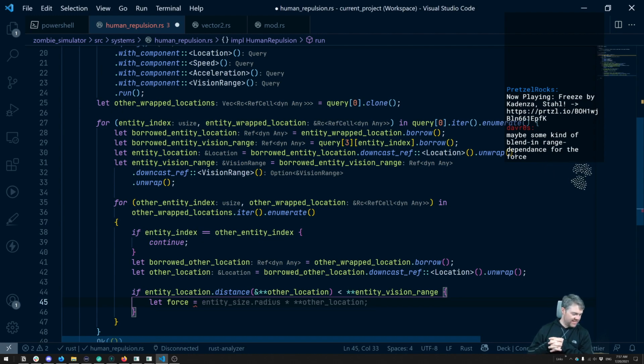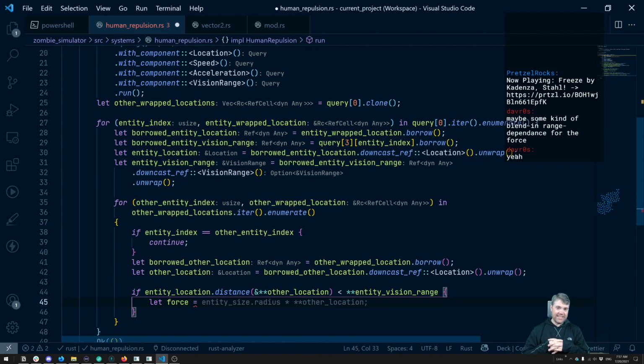Maybe some kind of blend and range dependence for the force. That could be interesting, to make it like the closer we are, the harder we run. Possibly. Yeah, that could be interesting too. Because it's just all in here, I should be able to come in here and change this without really affecting the rest of the app later. And we can potentially play with that if we don't like the way that it looks here. But okay, we're going to go with the other location minus ours.